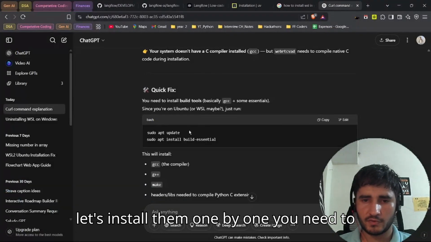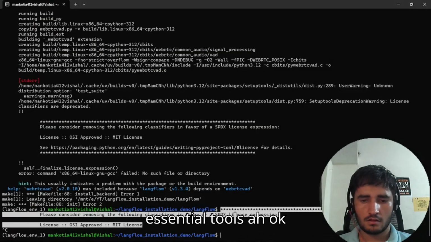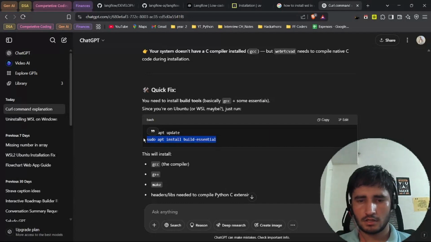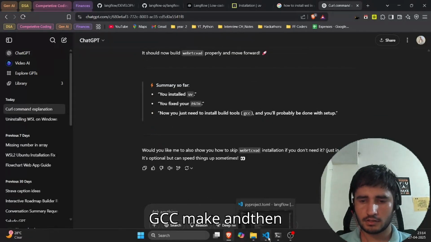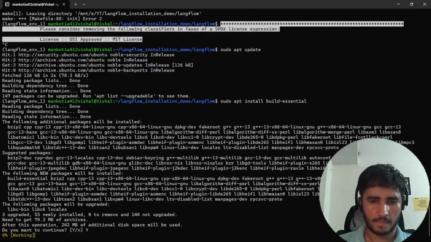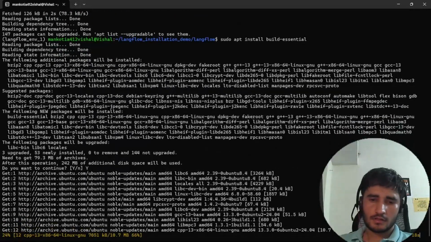Let's install them one by one. You need to install build tools and GCC, some essential tools. Okay, so we install this, and then let's install this. This will install GCC and make, and I think then we are good. Okay, let's see.